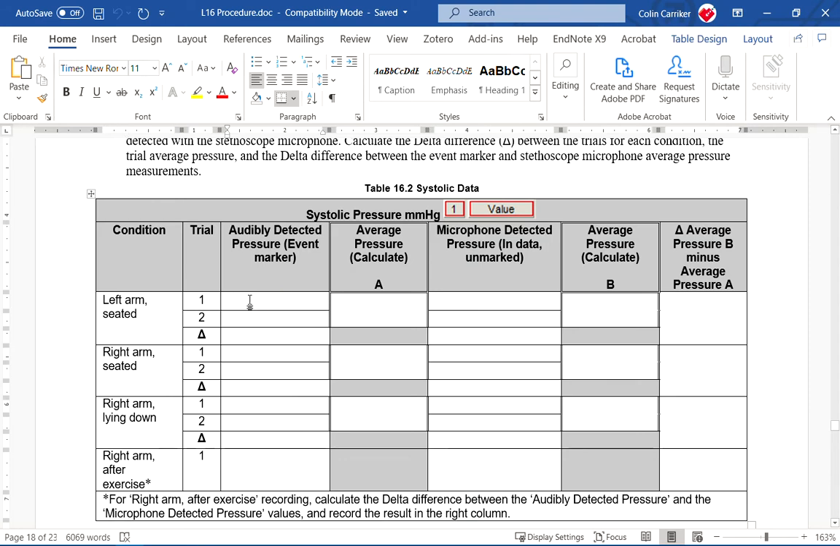Now here, when you analyze the first trial, you analyze the second trial. This is just recording the difference between the two. And then box A here, let's say that this was 120, this was 122. We would take the average, so you'd put 121. If this was 120, this was 122, the difference would be 2. Okay, so we'll put in our value for the left arm seated. Then we'll average the pressure. Now this will be the systolic, just so we're on the same page.